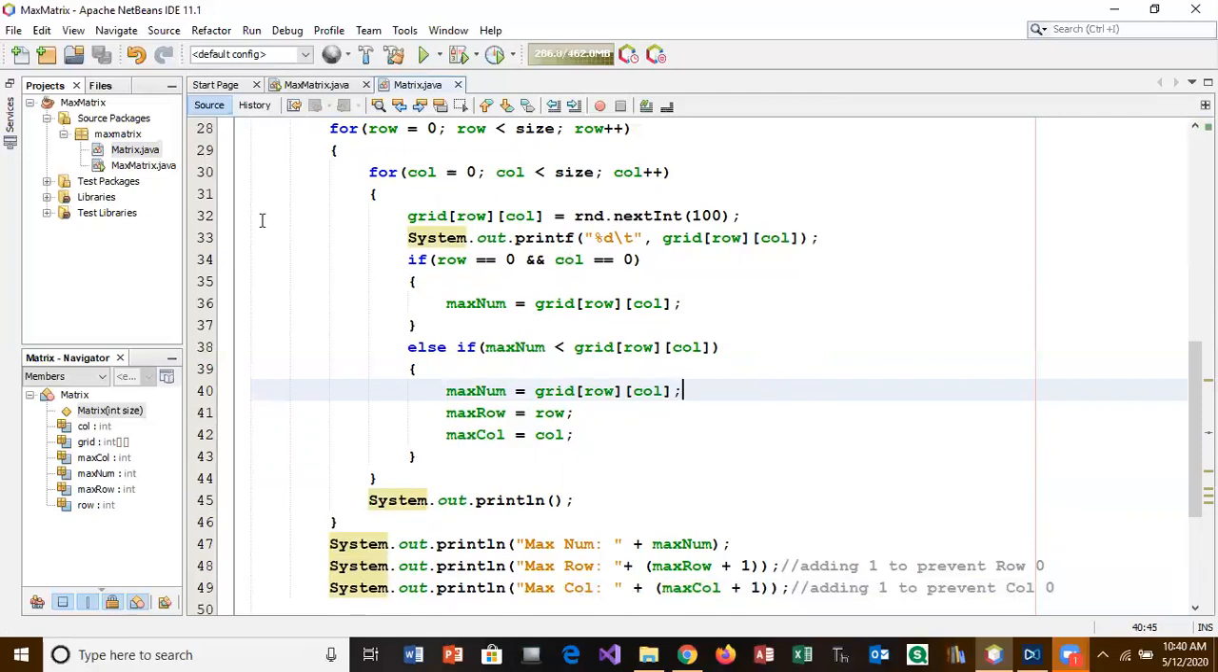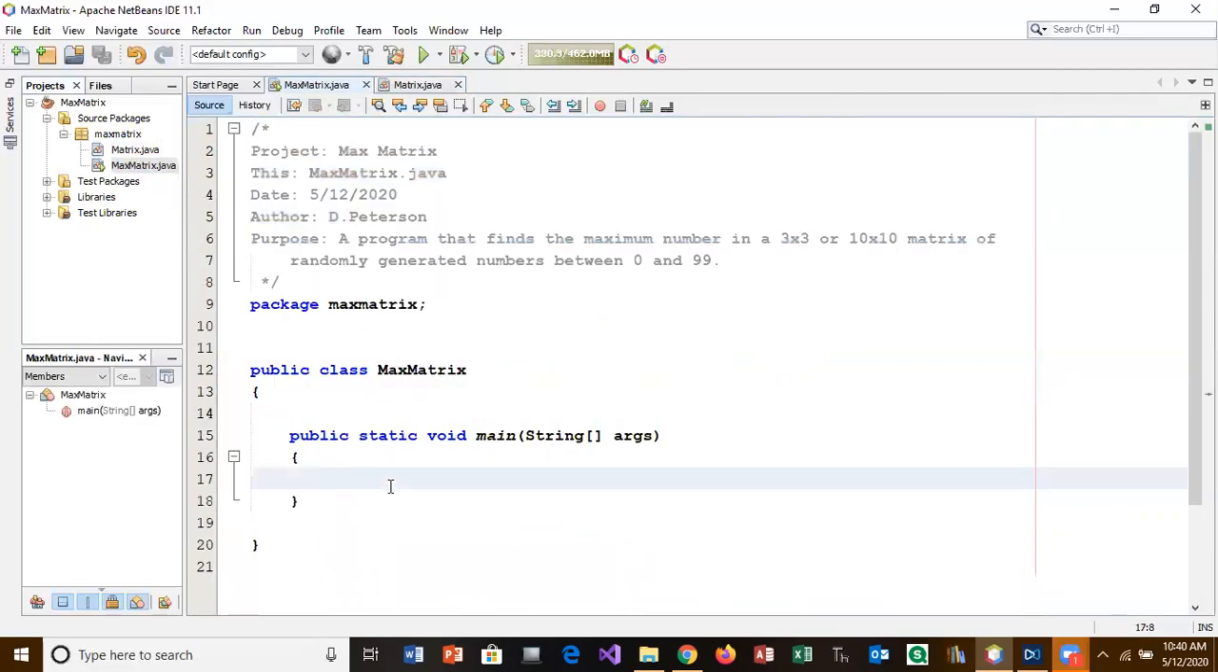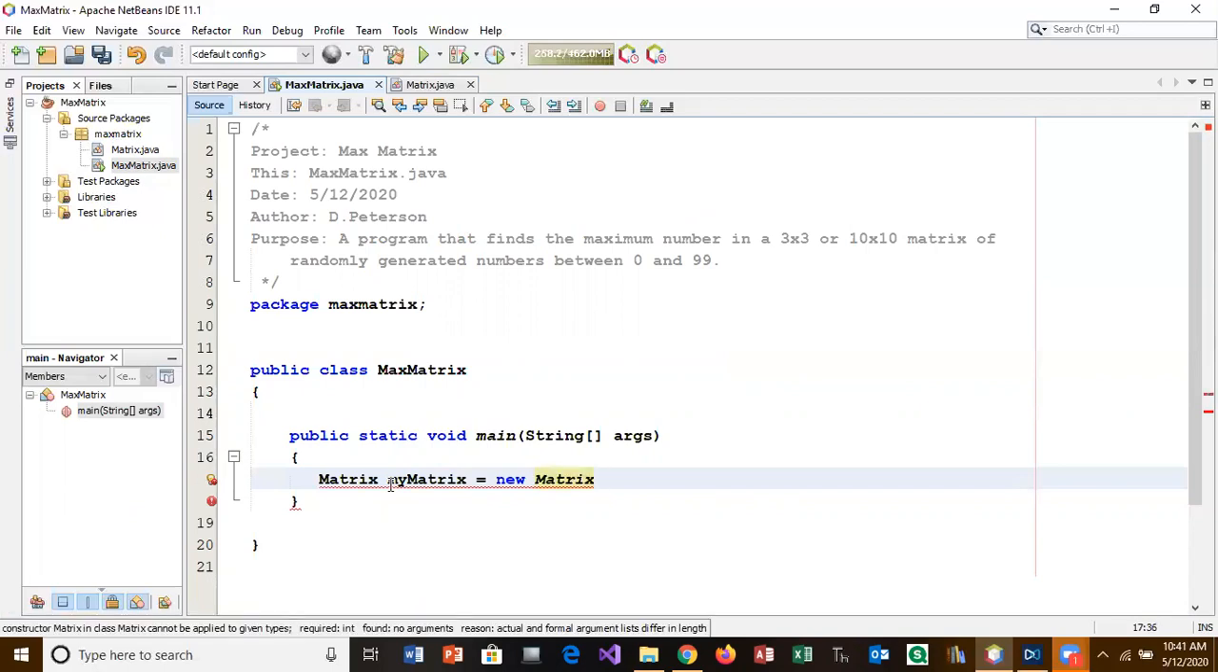Anybody need more time? Or yours doesn't look like ours? Well, let's run it. Let's go over to Max matrix and drop down in here, and we can just create a new matrix. Matrix is my matrix. Matrix. Oops.